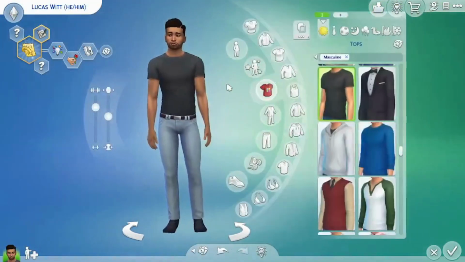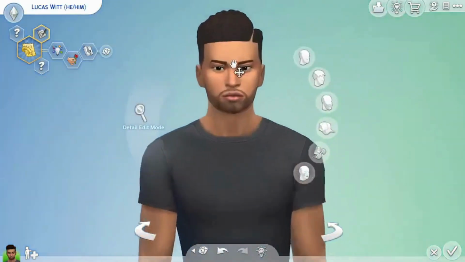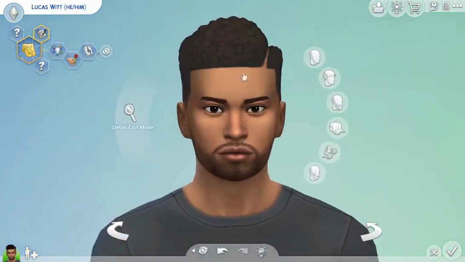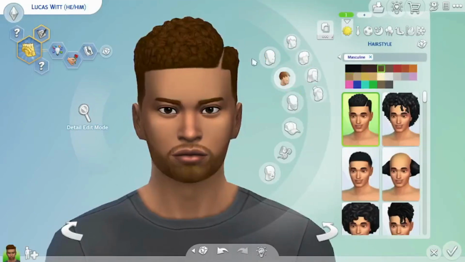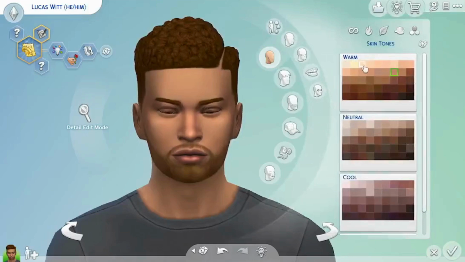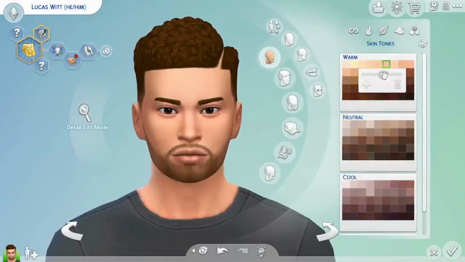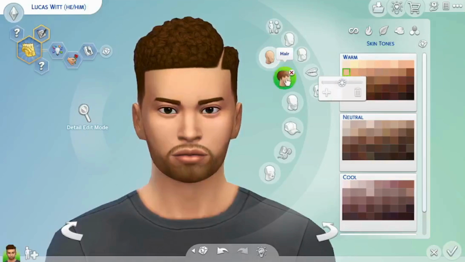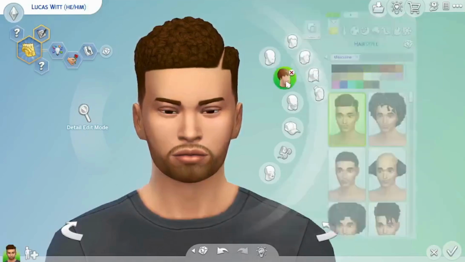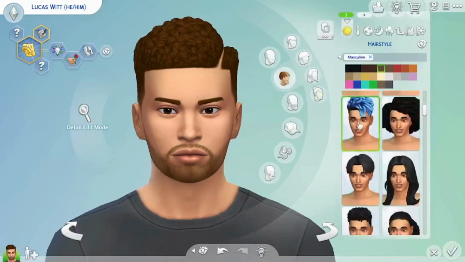So now let's start with the everyday clothing. No, let's start with the face. Let's give him some brownish hair. No wait, this is like blondie. But I want like some brownish, yeah, like this. Let's change the skin color like this. Yeah, like this. Then we're gonna do the hairstyle.